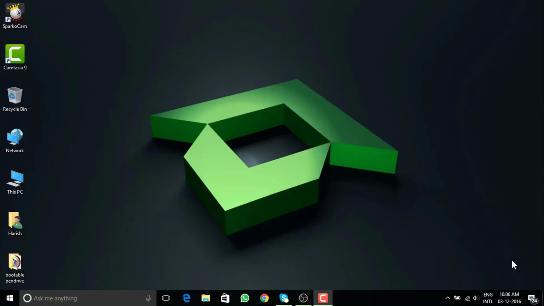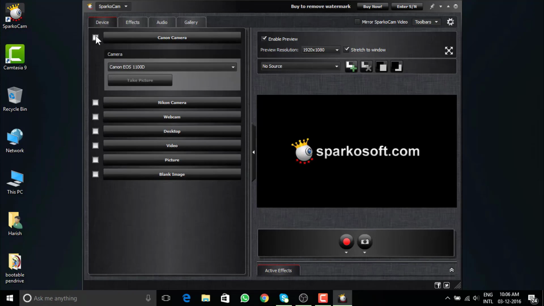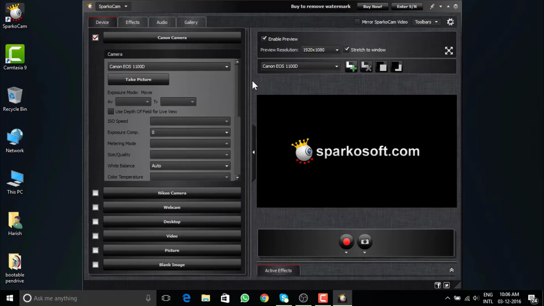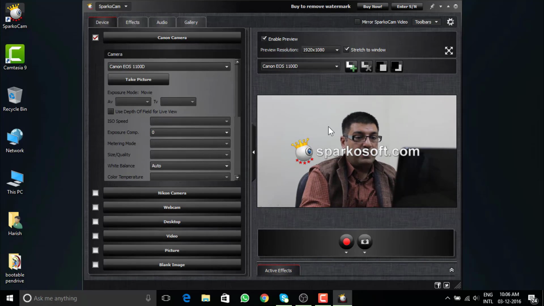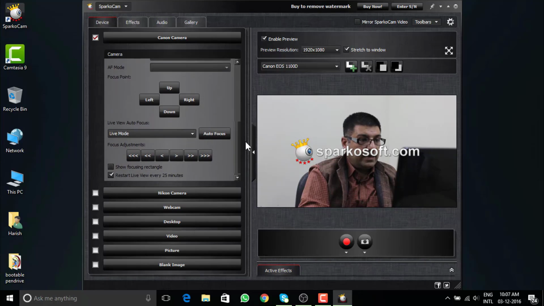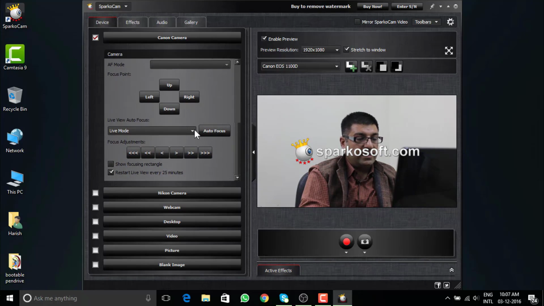After you connect your DSLR with the PC or laptop using this USB cable, turn on the camera. Let's now launch this application, SparkoCam. Mine is a Canon 1100D, and since the camera is turned on, you can see the video here. Scroll down and you will see live view autofocus. Ensure that this is set to live mode, otherwise this live recording will not happen.